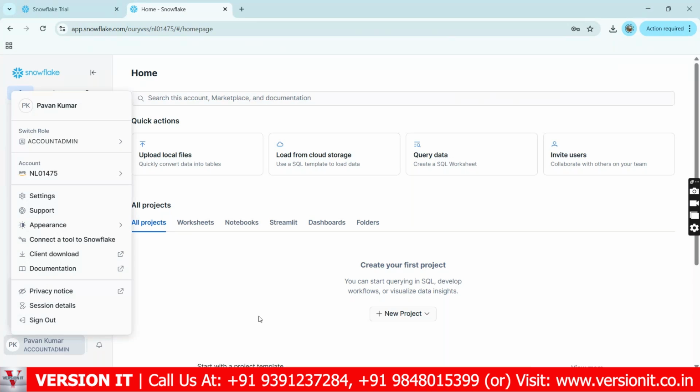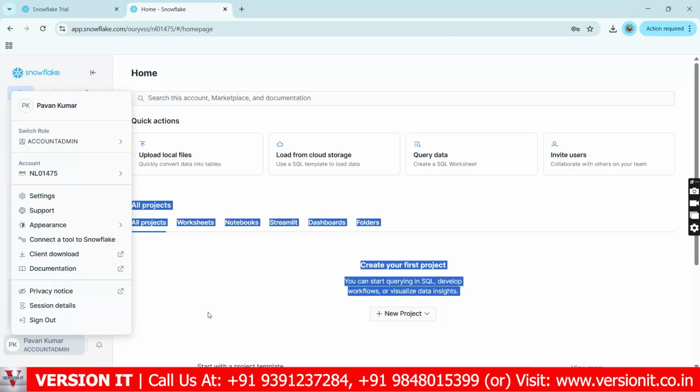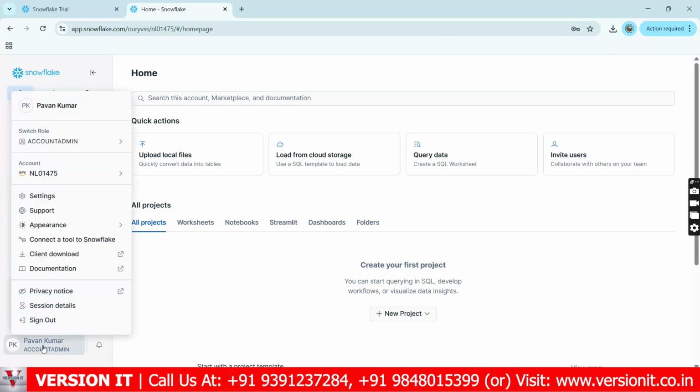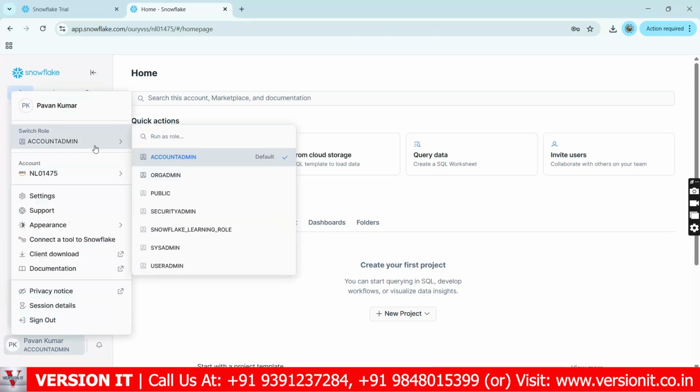First we'll see Snowsight. Suppose you click, what it will open, I can explain later with the code. Just select this, and you can see account admin. I have logged in with the account admin role. There are a few roles: organization admin, org admin, public, security admin, Snowflake learning role, sysadmin, and user admin. These are the different roles available. I will explain the roles, what we will select here, and the differences between these roles in the next coming classes.